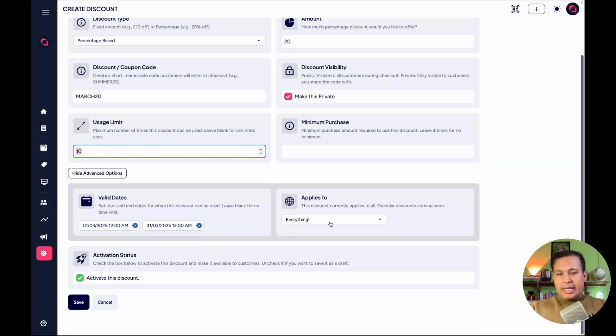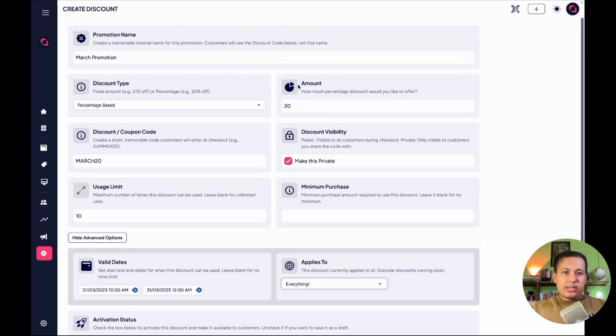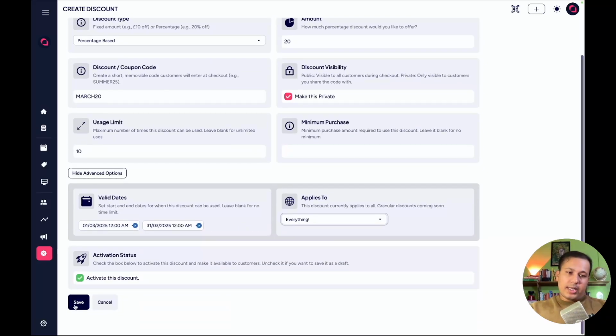Then the next thing over here is the scope, or where it applies to. Right now we only give you one option, and we decided to keep it so that you know that in future we will be building discount codes to support specific events, specific tickets, memberships, and products that we are building on the side. So once everything is done, you are ready to go ahead and hit save.